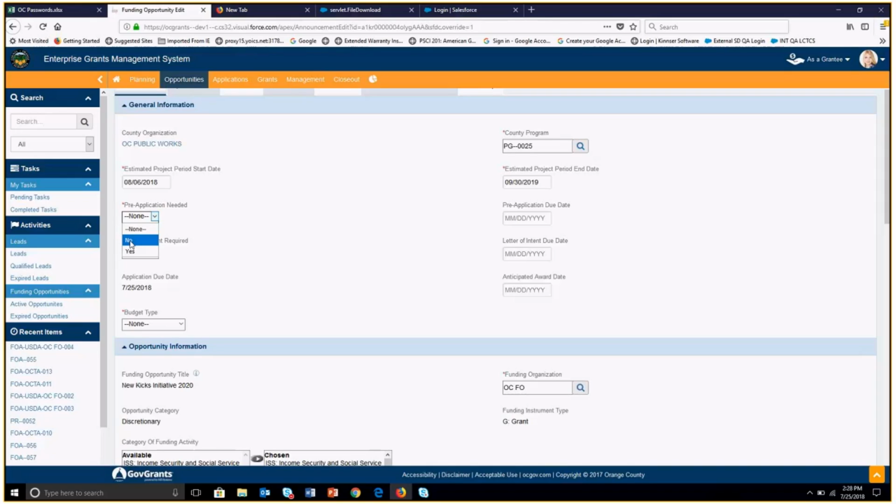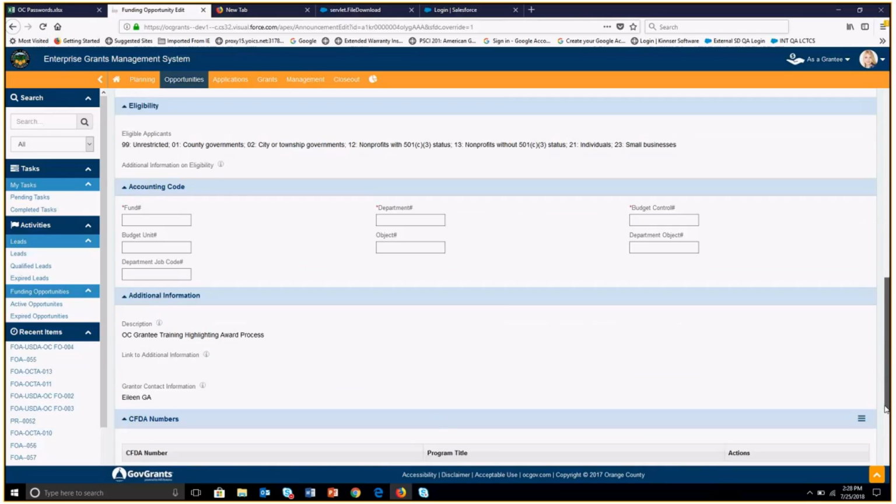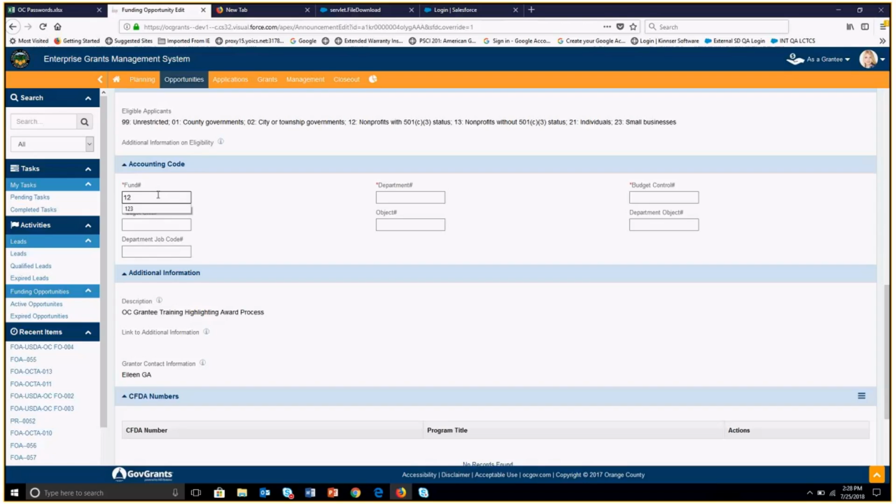Pre-application needed. That doesn't let me say yes, no for this. So if I do pre-application needed, I'm going to have to have a due date for this. Letter of intent due date, I don't have one. Application due date, oh. Budget type, construction or non-construction. I'll leave those fields there. Fund, 1, 2, 3. 3, 4, 5, 4, 4, 4.